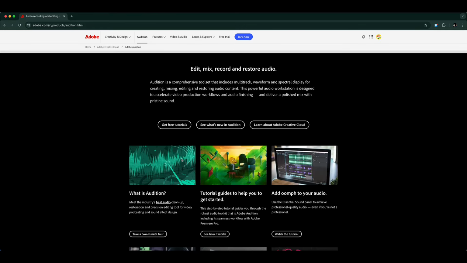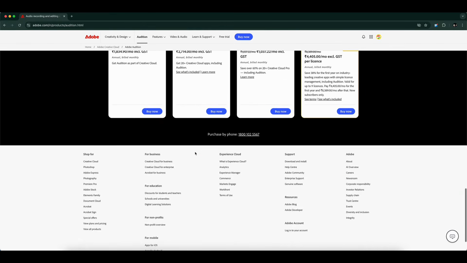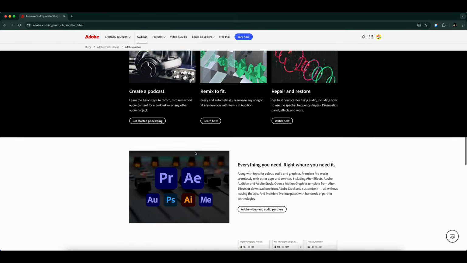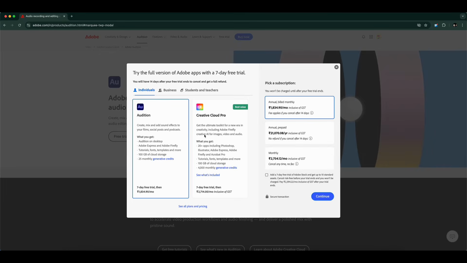Adobe provides a 7-day free trial for Audition. Depending on the plan, it may extend up to 14 days. You can use the app completely free during this trial period and cancel anytime before the trial ends to avoid charges. Once the page opens, select Audition and click Continue.